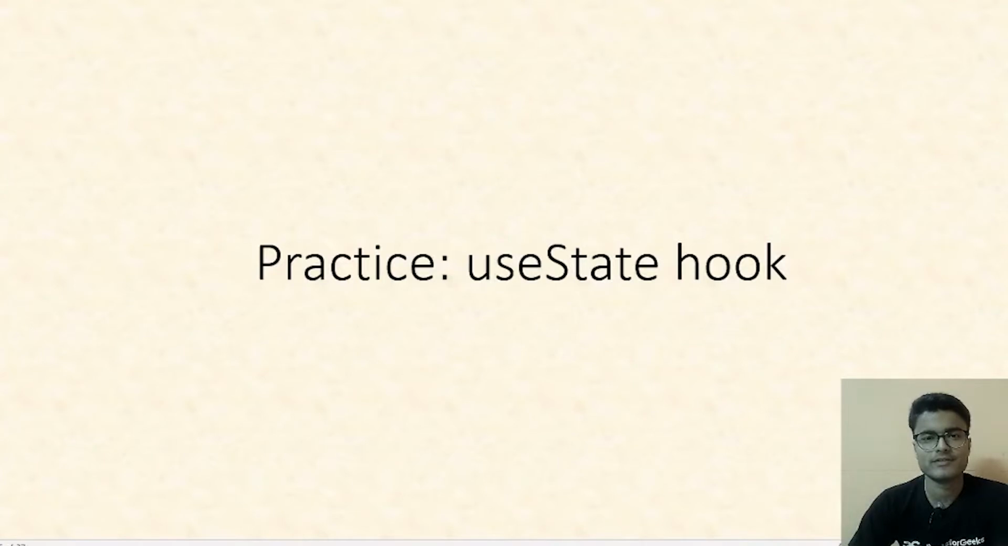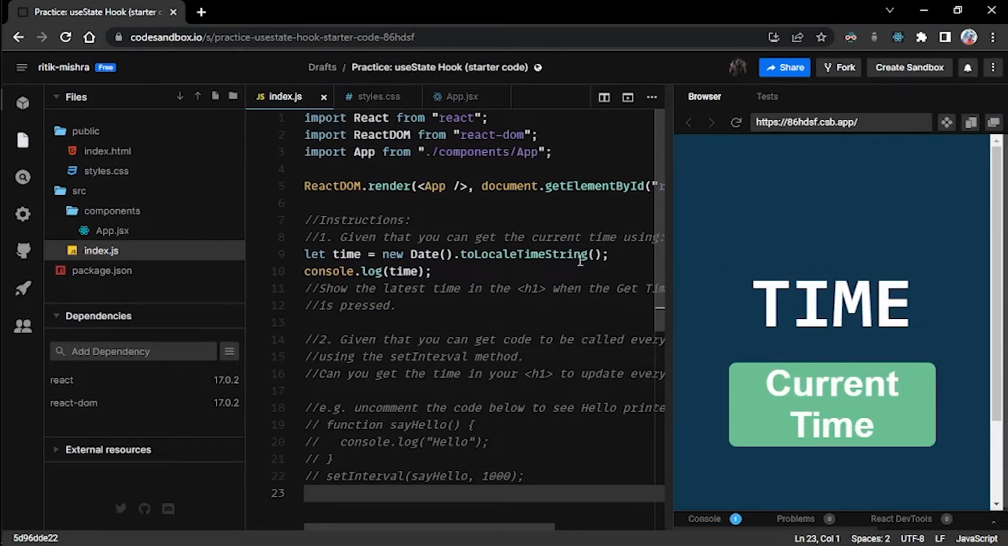Hello and welcome, guys. This time it's a time to have a practice session on whatever we studied regarding the useState hook of ours, and let's get straight into the code sandbox. Okay, I hope you can see my screen now.